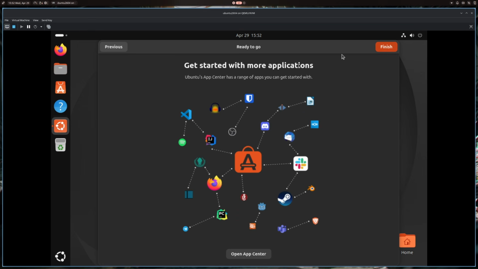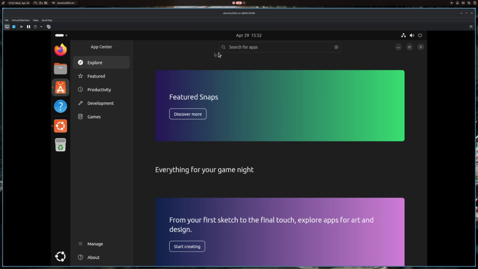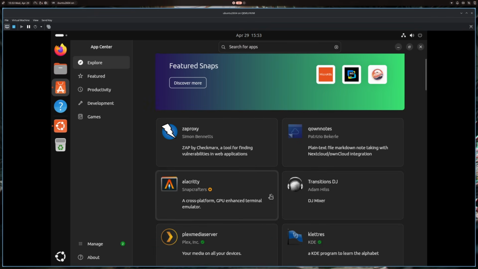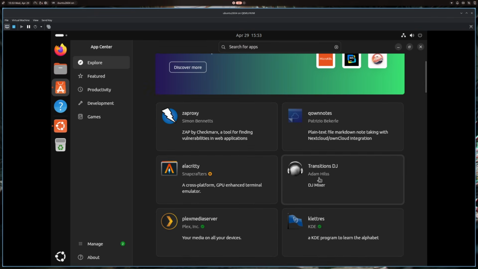Favorite color, actually. Cool. So here's the App Center. This is something that is not new, but I think has a lot more power now. This is where you're going to download your apps. They have snaps featured here. And someone else was saying online too, this is kind of a crazy front page for an App Center. Like, what is this? Is a proxy? What is that? Q own notes, what? All lowercase, Alacritty, cool, transitions, DJ. Who's using that? I don't know. Alacritty's cool. That's a good one to have on your front page.